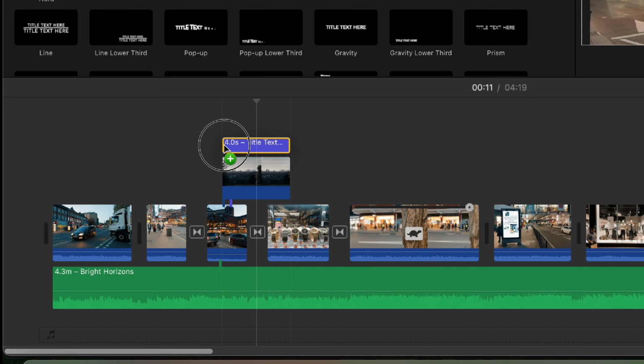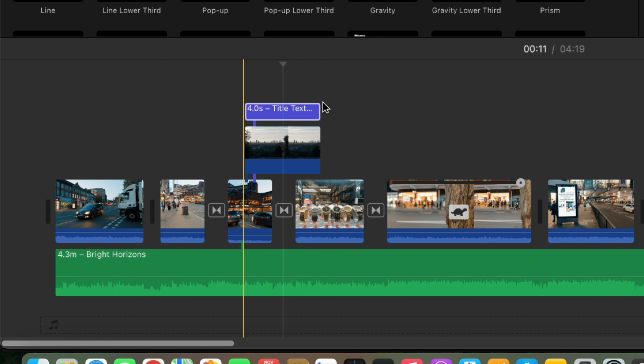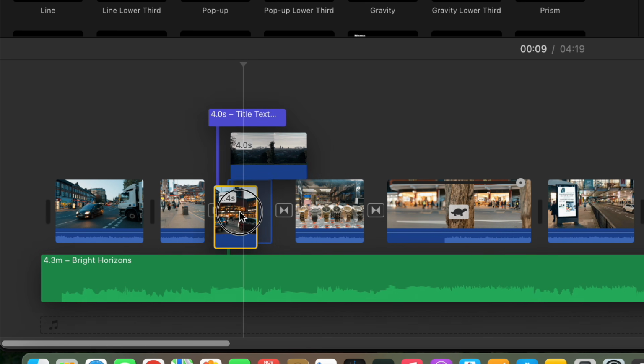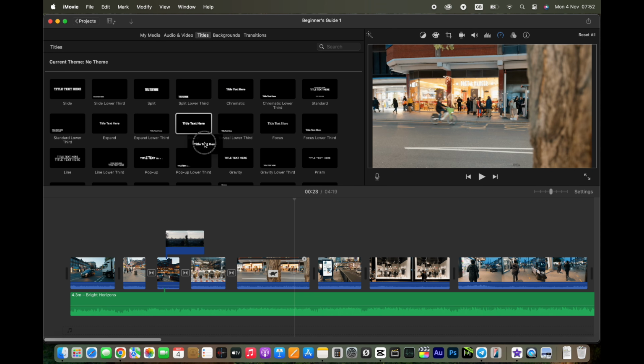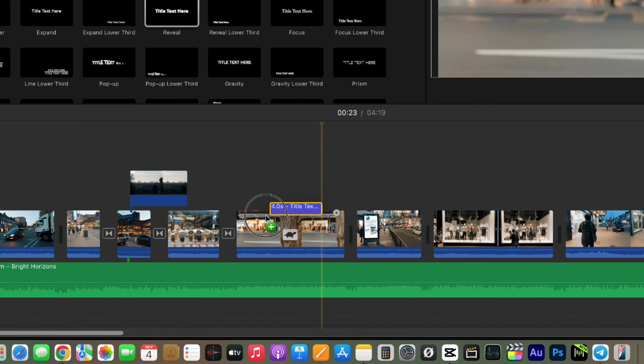Again, it connects to the clip on the main timeline, like overlays and audio files. So this means that you can end up with lots of items all linked together. If I move the main clip here, they all move together. Alternatively, drag your chosen title down and place it over a video clip.